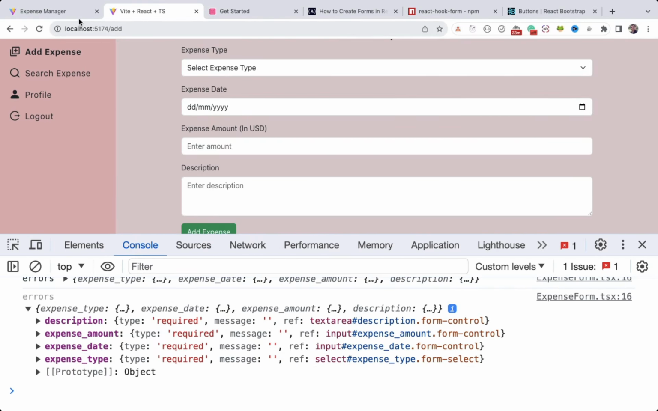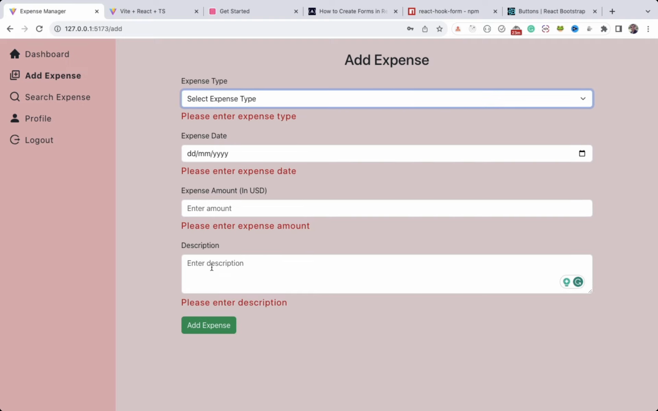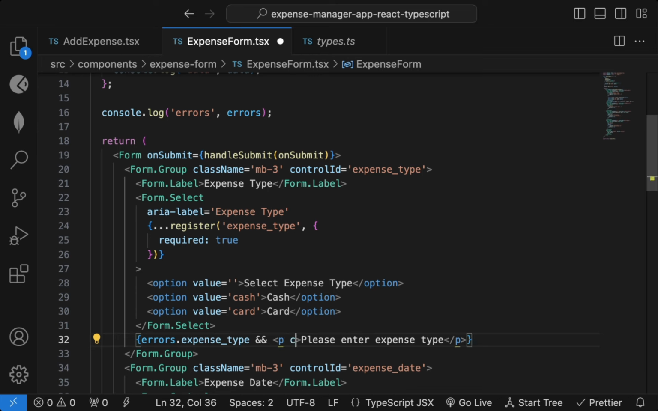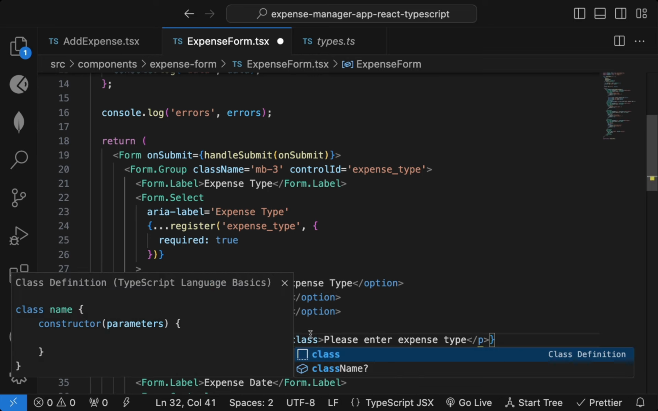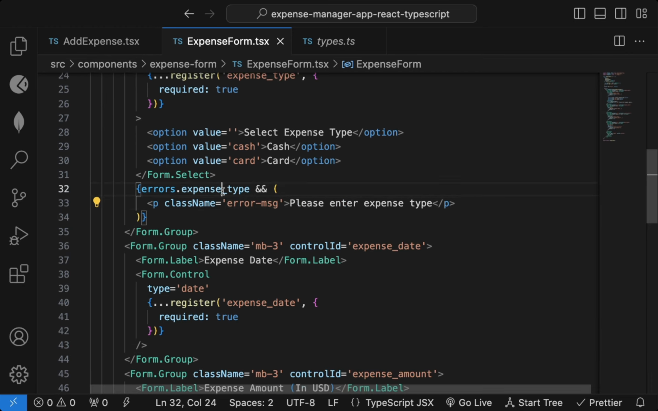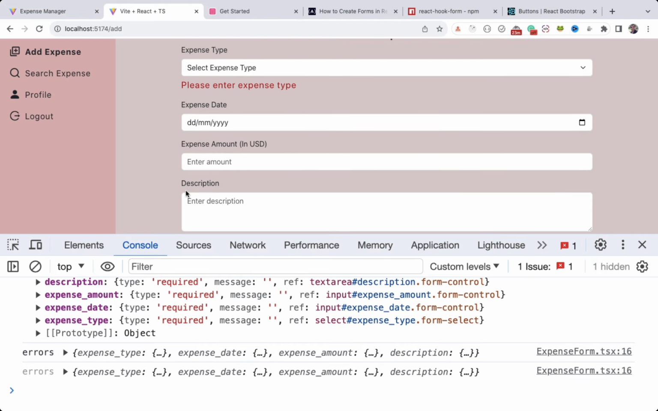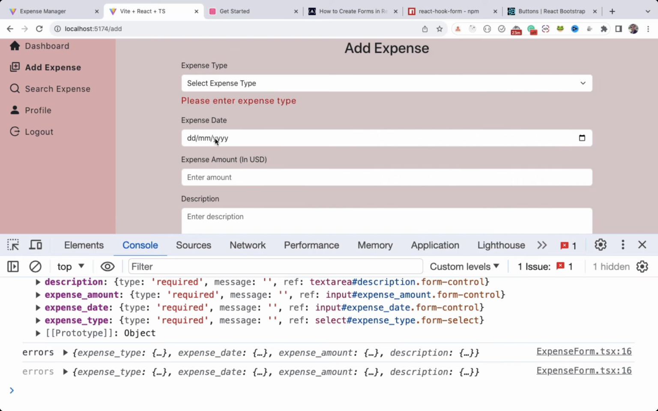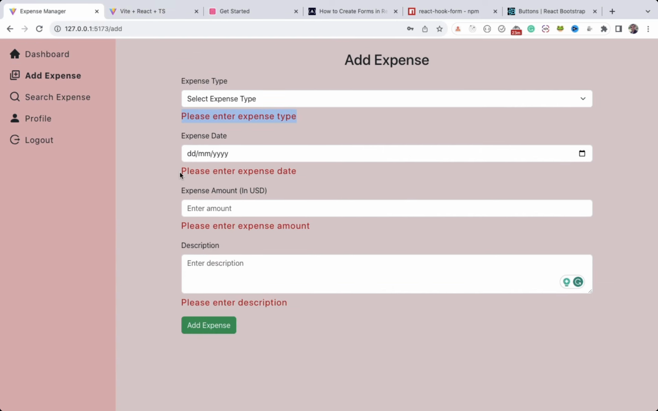What should the error message be? You can check it here. When I click on this, it will be "Please enter expense type." We'll use that here and give it a class of error message, so it will be correctly formatted. Now if there is an expense type error, you will see this error message. Let's see that. You can see it's immediately displayed: Please enter expense type.